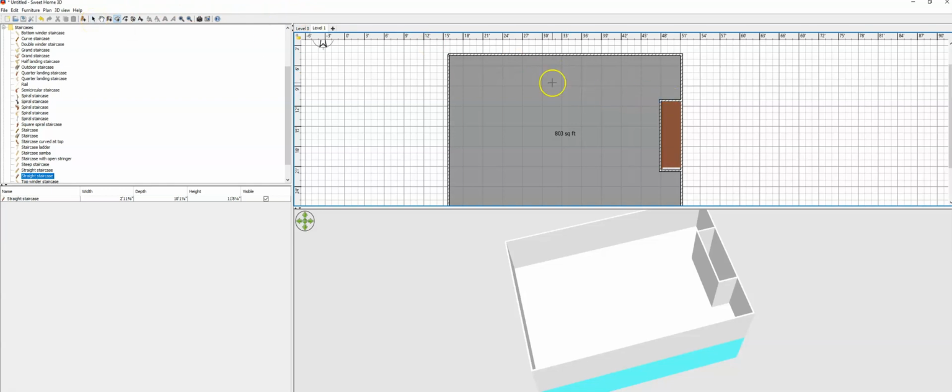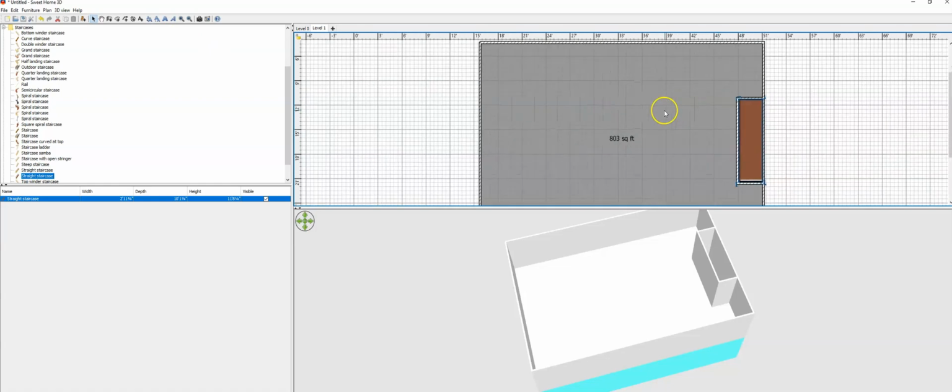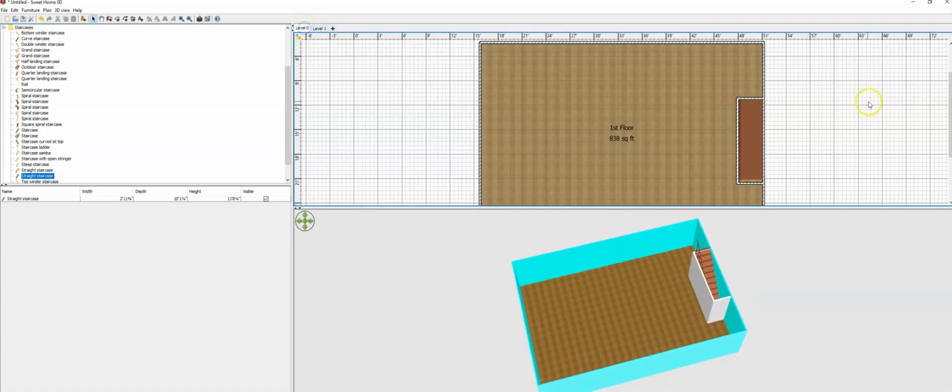Now, since these walls only need to be temporary, I'm going to go back through and delete them. I don't want to delete my staircase, just my walls. And as I delete them, my floor isn't going to change, or my room isn't going to change. So there's my second floor walls deleted. I'm going to go and delete my first floor walls.